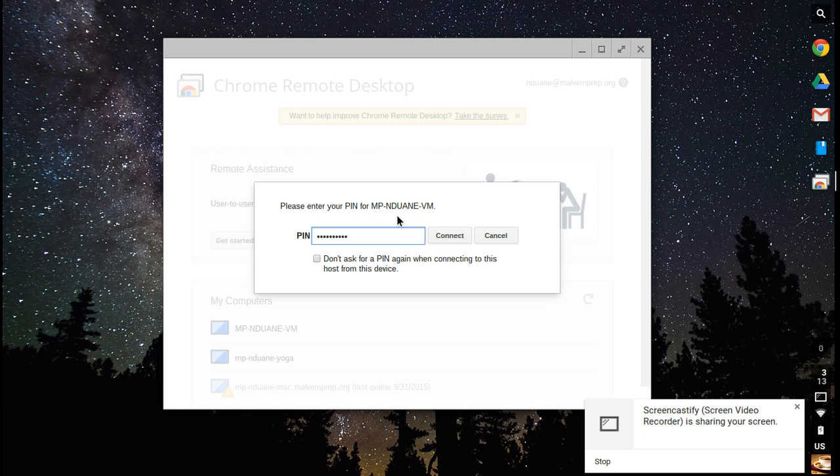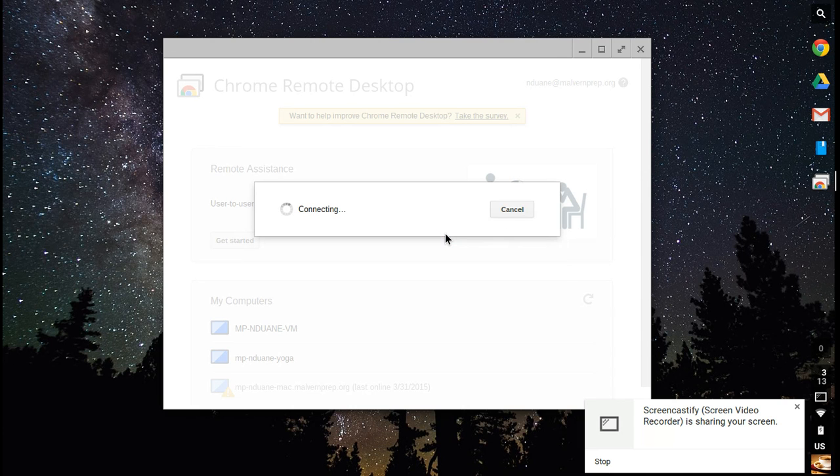And after you put it in, if you don't want to be asked again to put in your PIN, you can check this little box, and it won't ask you again when you connect to your Windows virtual machine from this Chromebook. I say connect from this Chromebook because with this virtual machine set up, if you have any device that is running Google Chrome, you'll be able to connect to this Windows virtual machine. So I'm going to go ahead and hit connect.